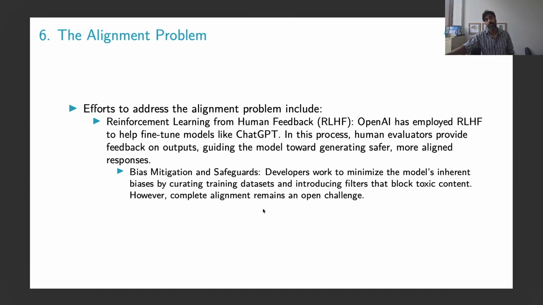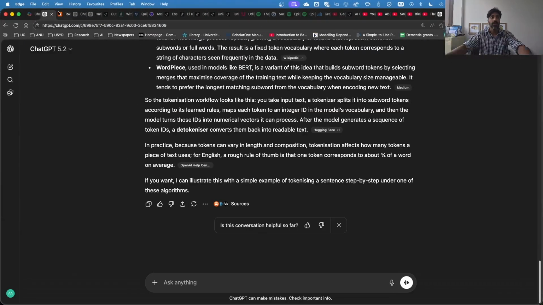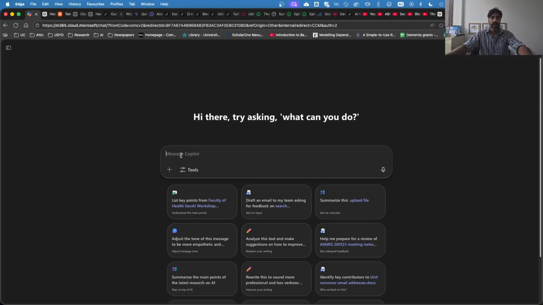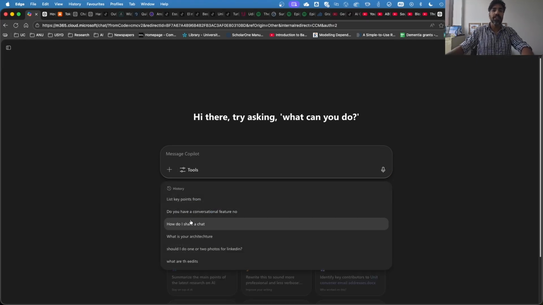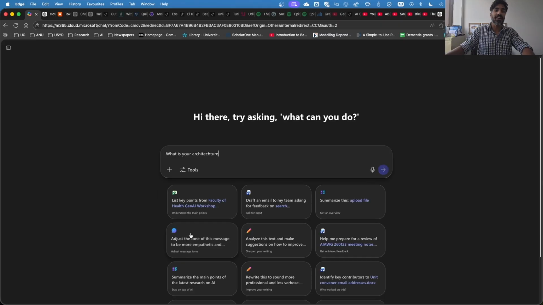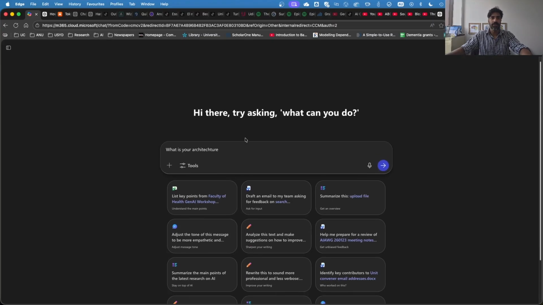So efforts to address the alignment problem include reinforcement learning with human feedback. ChatGPT and Copilot all have the same sort of framework, where if we go here to Copilot and ask it a question, it's giving me some prompts. How do I share a chat? Or what is your architecture? And look, it's giving me prompt examples here as well. Some of it is pulling from data that I have on the university OneDrive system, right? It's pulling information from those files to create generative prompts as well.